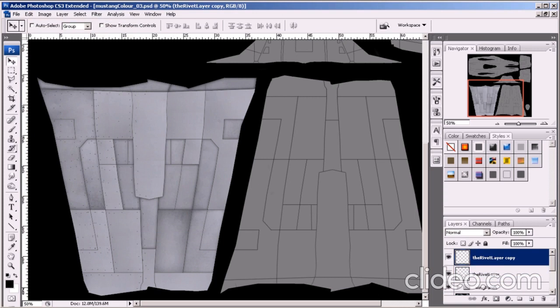And just to ensure that we're on the move, hit V, and then if you hold down shift, it's going to lock the translations into either horizontal or vertical. And I'm just going to drag, and you can see there, just pulling the rivets across until they're in approximately the same position. Now obviously they're not going to line up exactly because everything's slightly different.